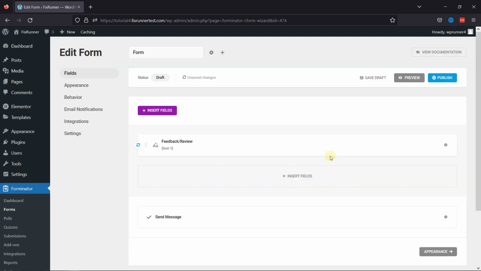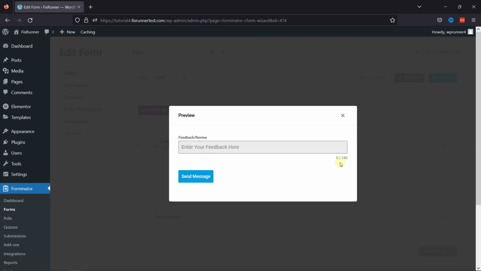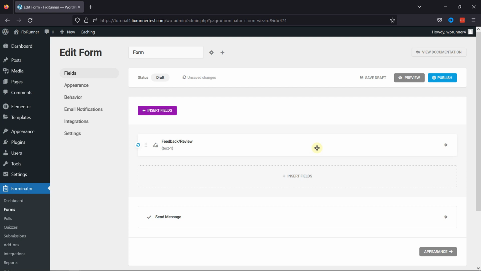You can see the field has been added here. Let's check the preview. You can see the input field in action here. This is how easy it is to add an input field in Forminator forms in WordPress.